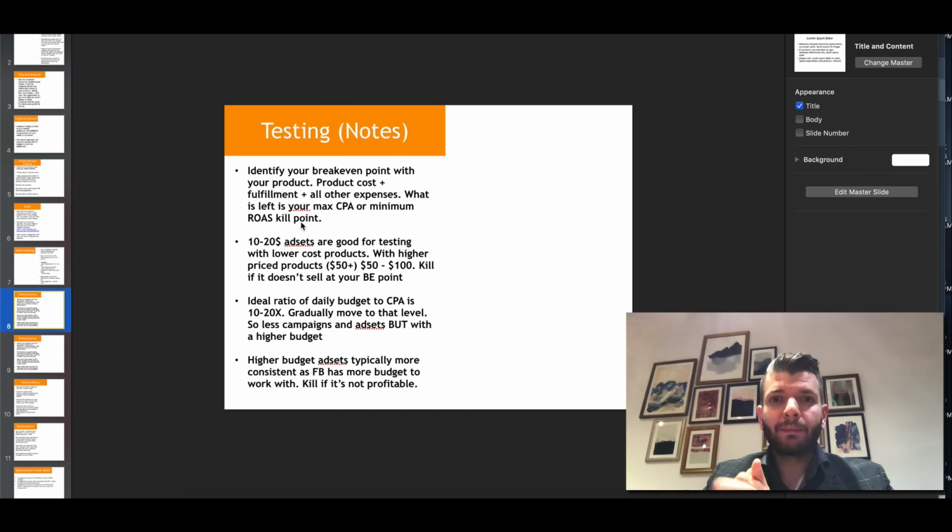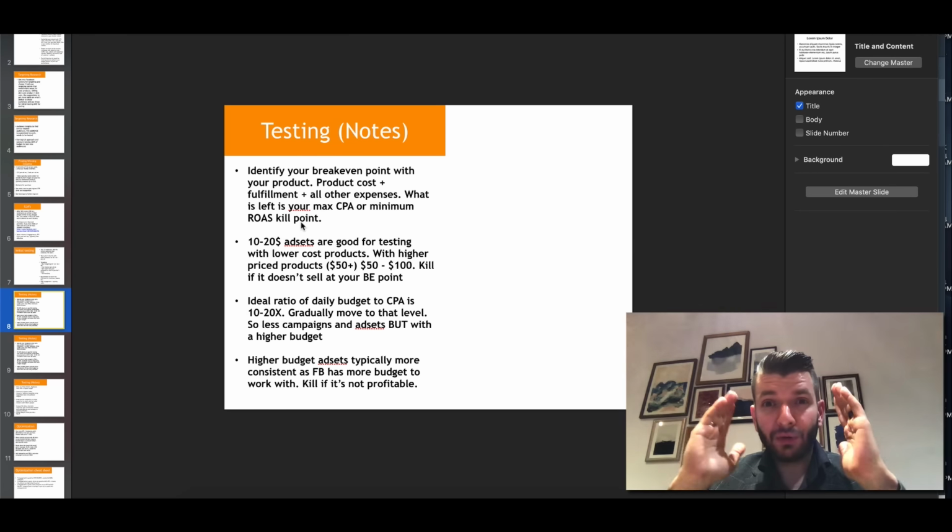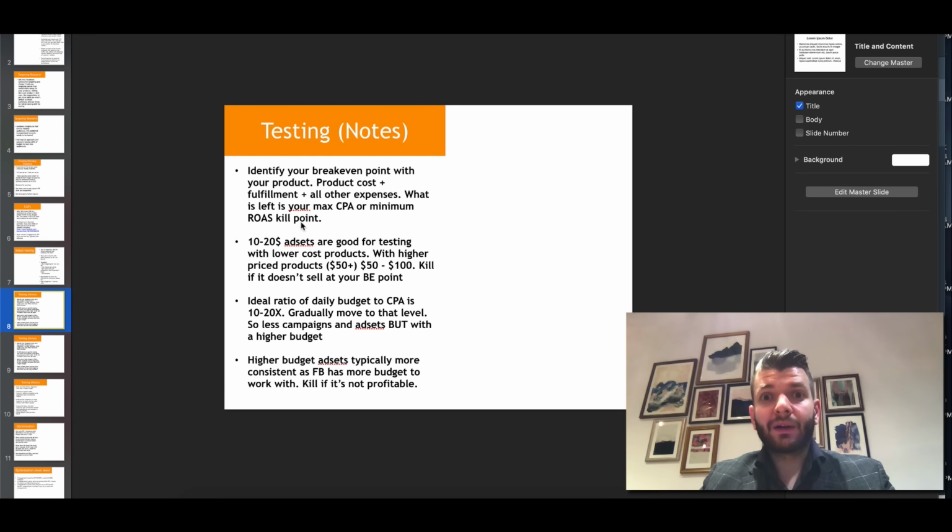So that's the minimum that you need to aim for. If your cost per purchase goes over $25, if it's only 26, you're already losing money. So you have to eliminate that. You need to know exactly how much you can spend to acquire a customer with Facebook ads. That's why you have to kill your ads at that point.